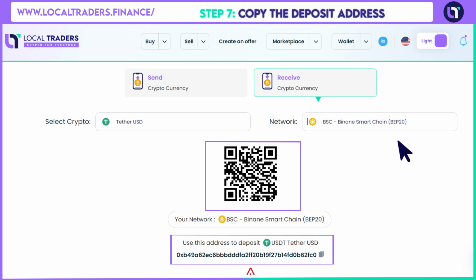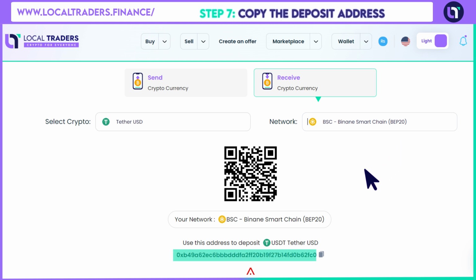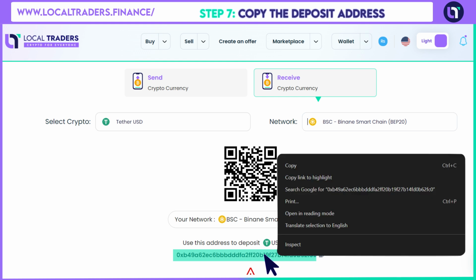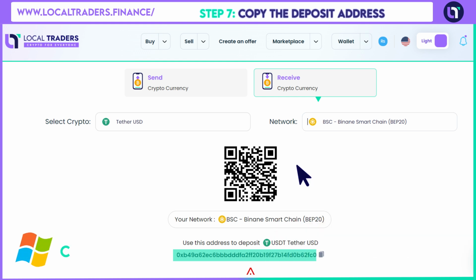Step 7. Copy the deposit address. Highlight the deposit address and copy it. You can right-click and select Copy or use keyboard shortcuts like Ctrl+C or Command+C on Mac.